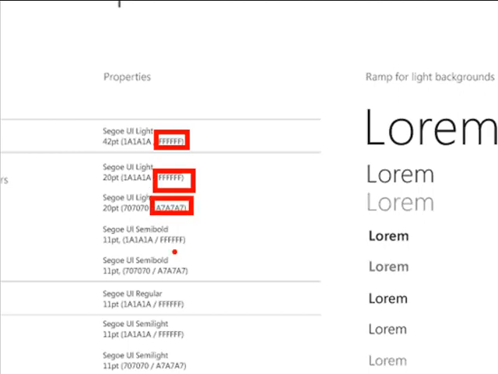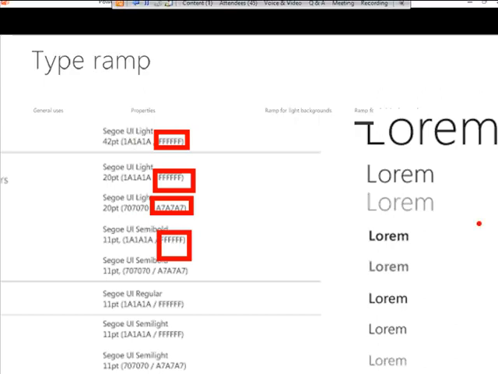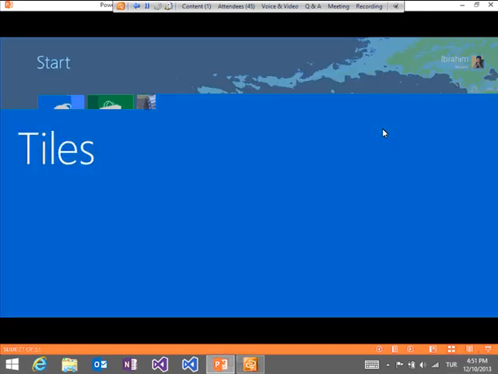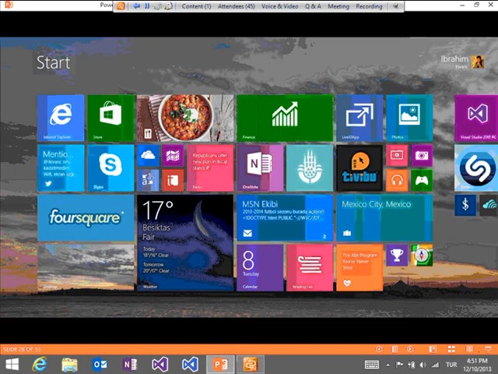So you can easily follow from here. This is just for the darks, and the left side is for the light background, and you can easily get an idea about that. So another thing is the tasks.